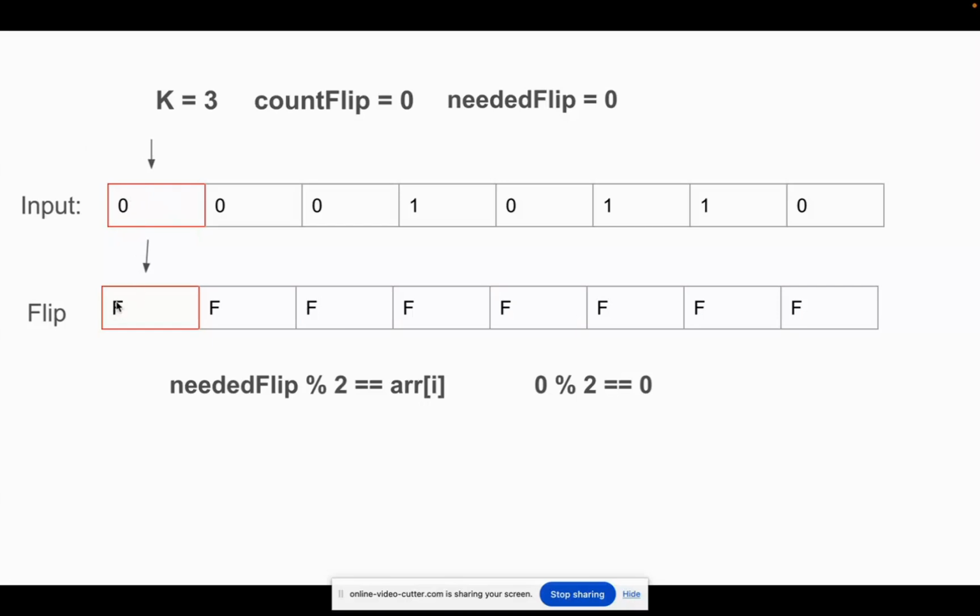Now the flip will become true. It's just to easily keep track. In the given subarray, we need to flip 1 time. You can see the needed flip equals 1, and the total flip also equals 1, right? Now we need to expand the window. So now the window has two elements, still valid because k equals 3.